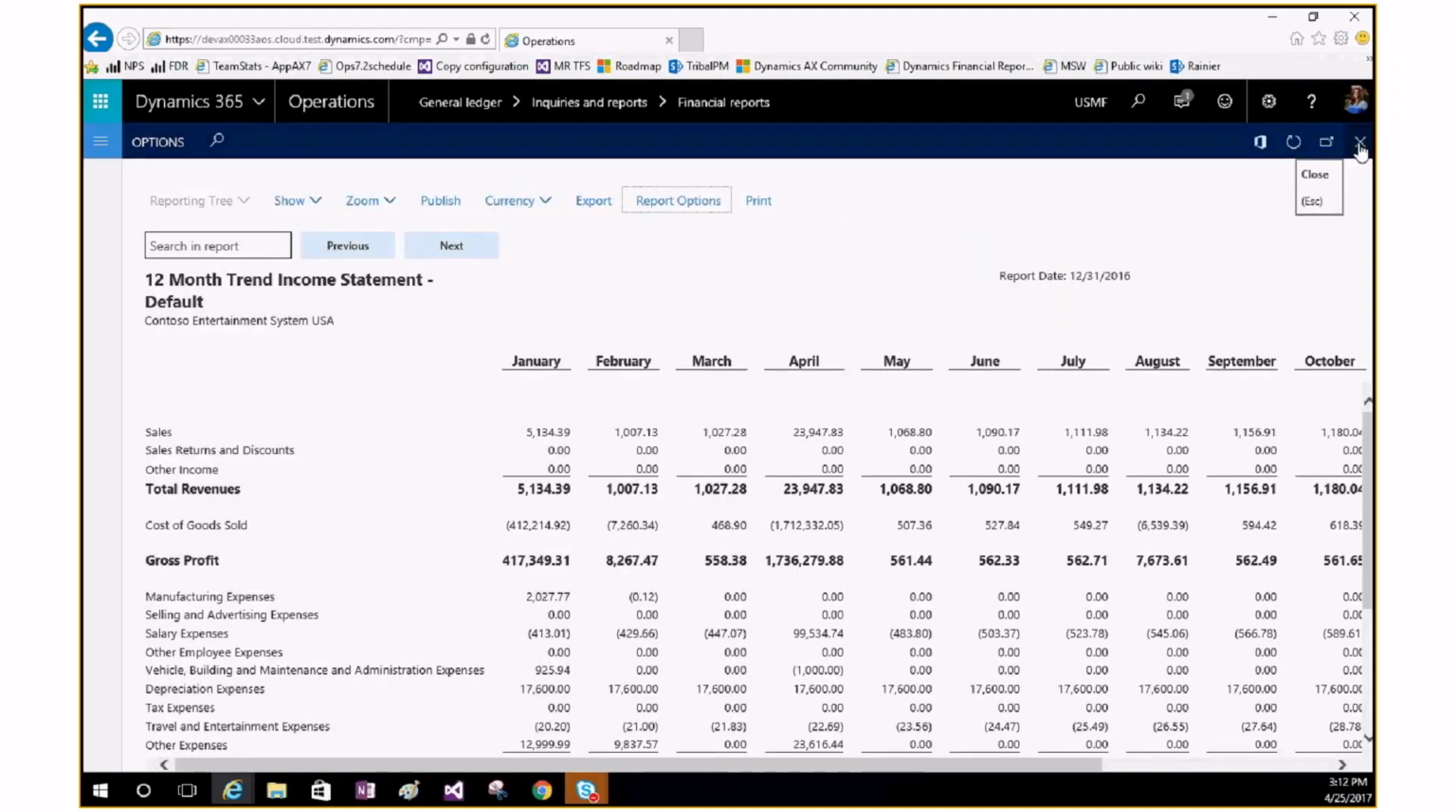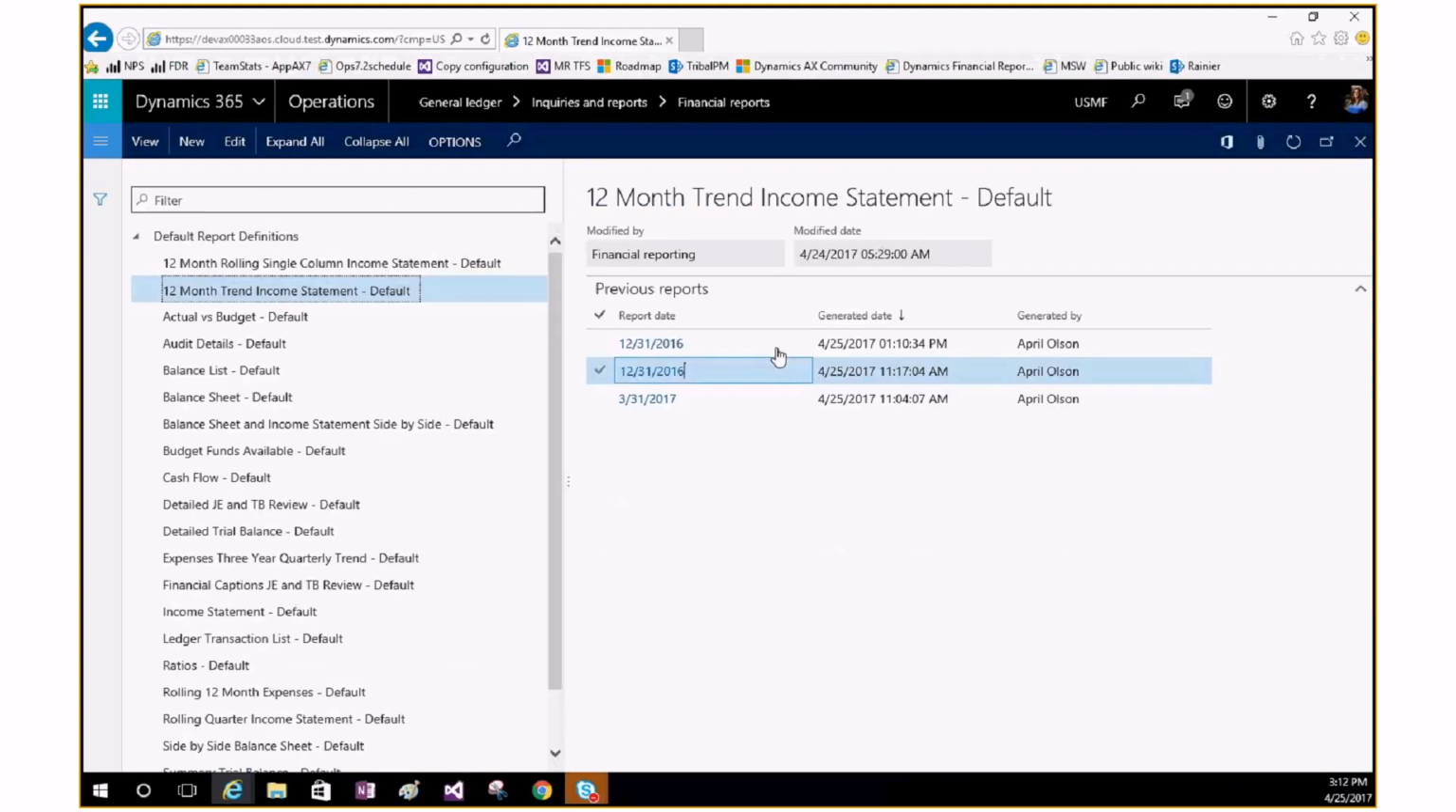Now we know that the default reports are great, but they're certainly not going to meet the needs for everyone. You're going to need to add reporting trees and customize those reports for your organization. So I'm going to go back to the report list. So here's my report list. You can see that's my new one that I published.